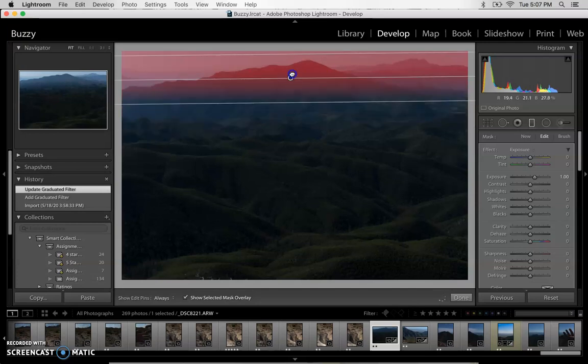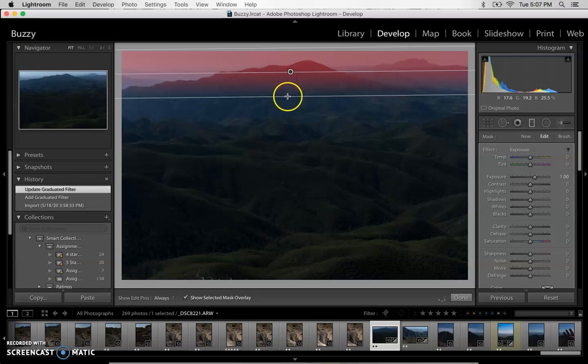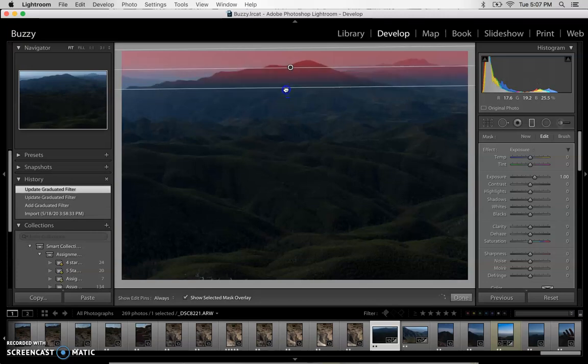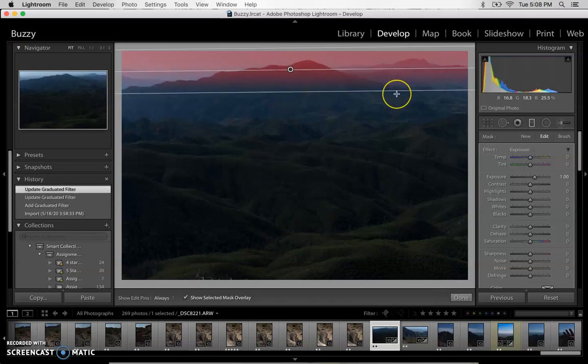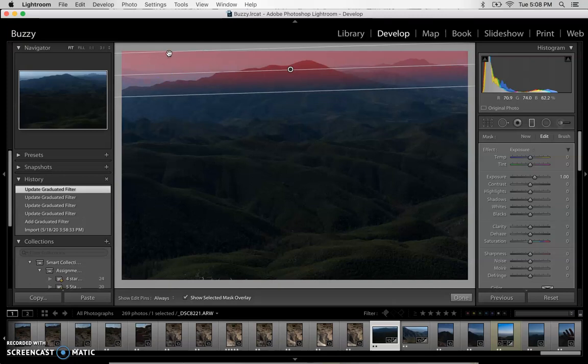I'm going to bring it up here. Looks pretty good. Make it a little smaller. Something like that. Maybe even rotate a little bit because we have this area down here. Something like that. Make this one a little bit bigger. That looks good to me.